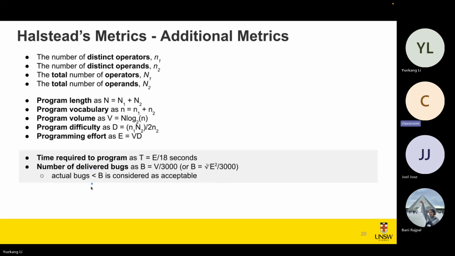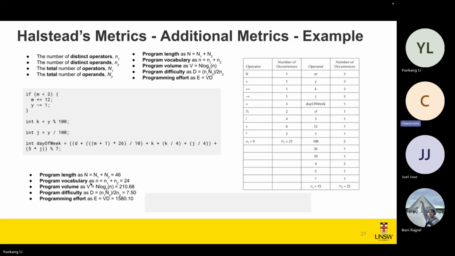And if the actual number of bugs we find in the code is smaller than this estimated number of bugs, then the quality of the program is considered acceptable. So that's the basic idea of Halstead's metrics. Let's come back to this example here to see why I think it doesn't make sense.